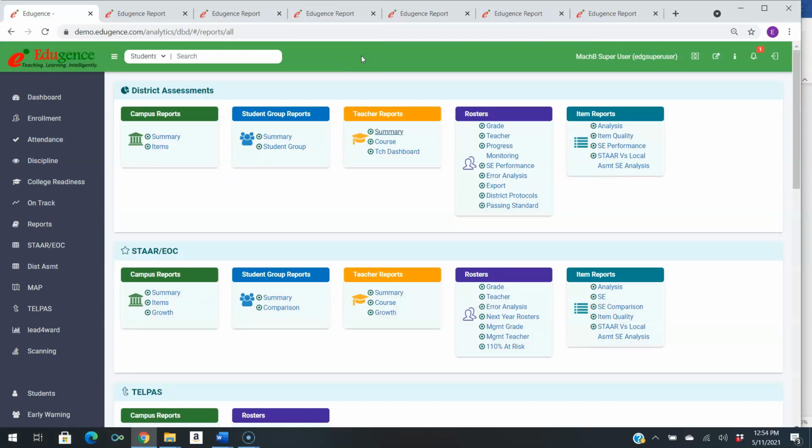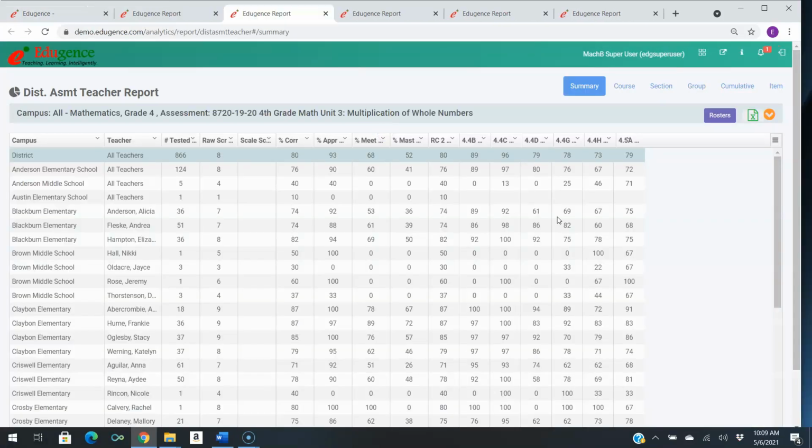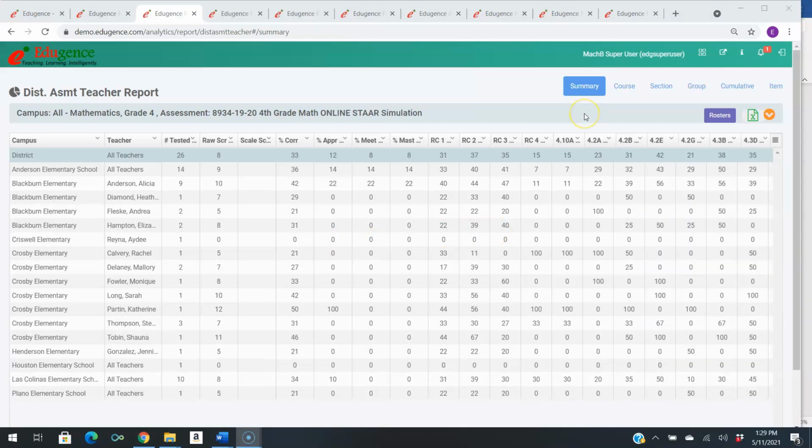I can get to the same report from the main page, going to Teacher Reports and clicking on Summary, and this will generate a report giving me information about the district, each campus, and the teachers within the campus, and student performance by teacher. Again, you can see the number tested for this particular teacher, the raw score, percent correct, SE level, and that type of information.